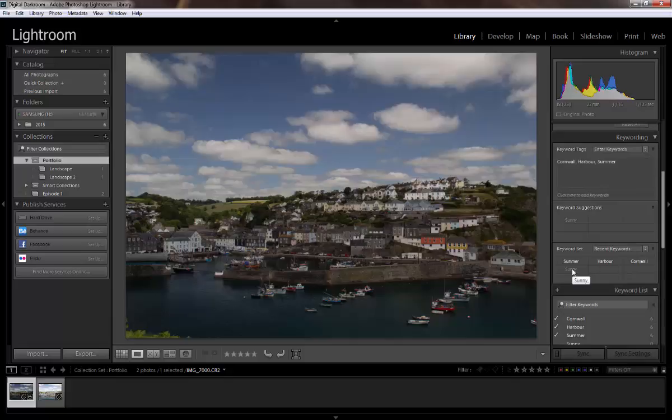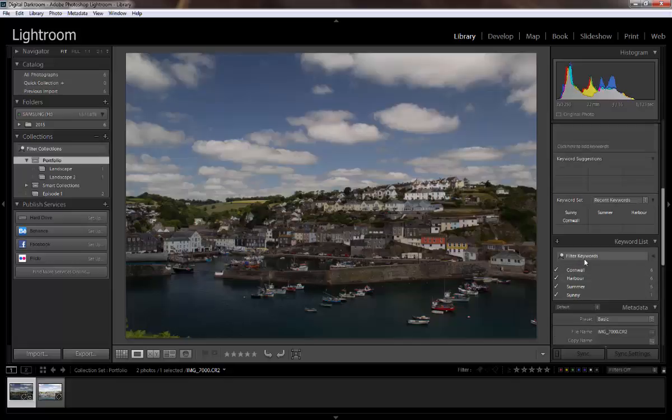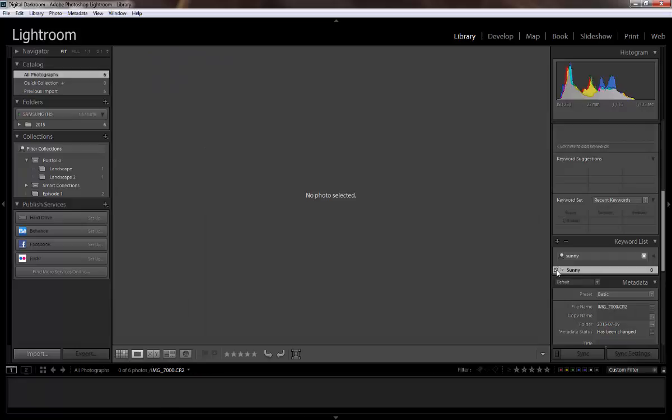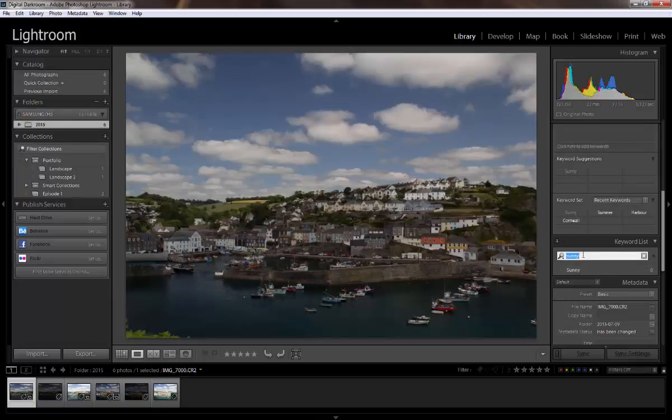You can add even more keywords. Oops, sunny. And actually, the more keywords you write, the more suggestions it will give you based on previous keywords. You have a keyword list where you can actually search for pictures. So in here, if we wrote the word sunny, we have the one photo, and we can pick up the one photo only with sunny. So it's quite a smart idea. Let's go back to the folder. I'll delete that for a second.